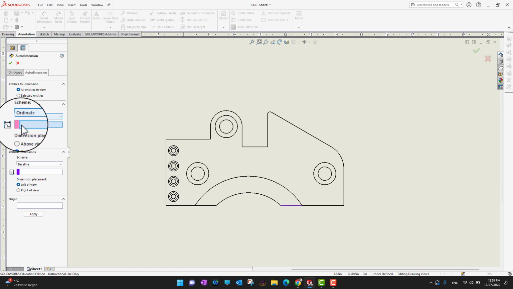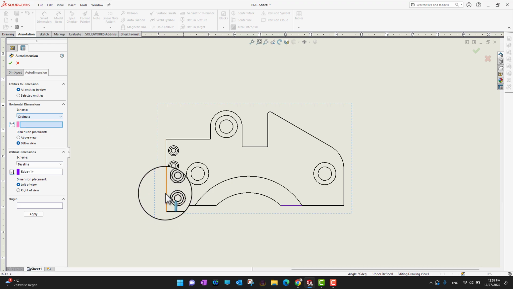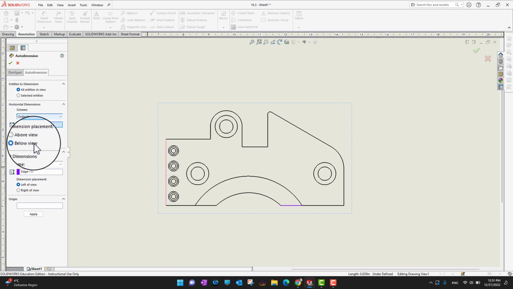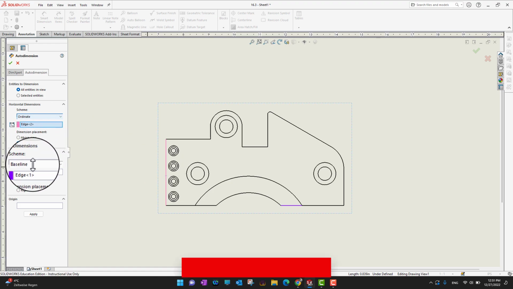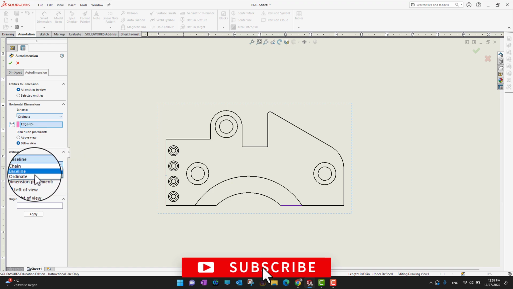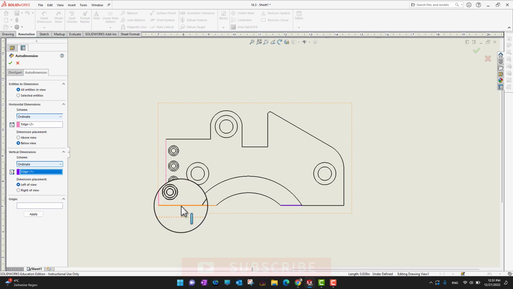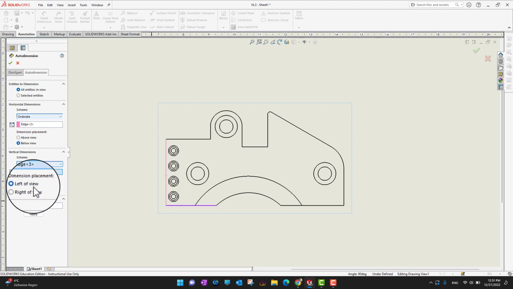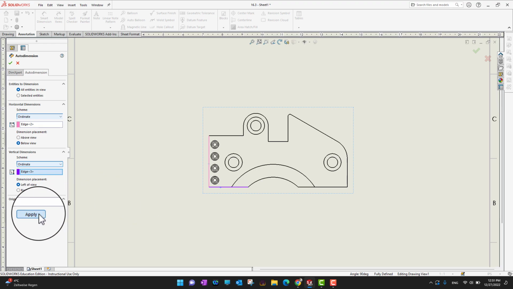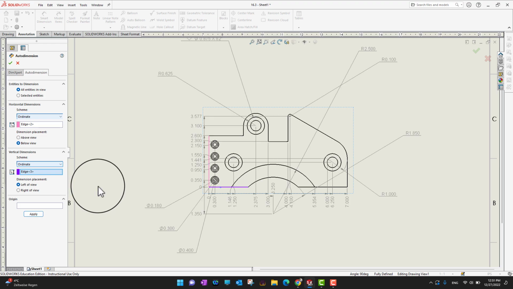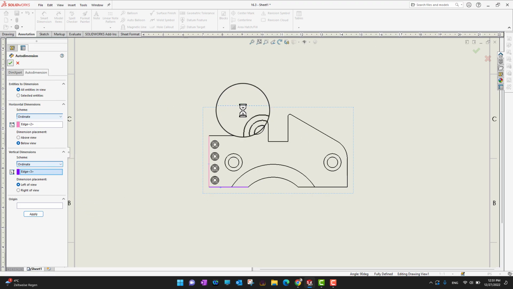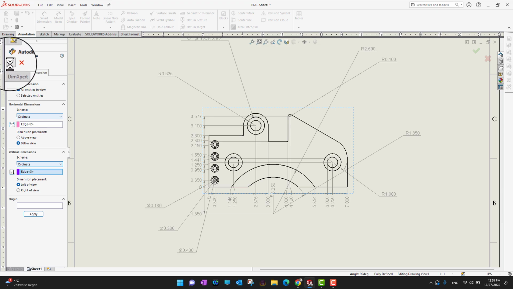And then again I need to select my reference. So for the horizontal I would select this reference, this one, and then below, and then in the vertical dimensions I need to select again Ordinate, and then what edge for the reference I would select this edge, and the left of the view is fine, and then I'm gonna apply. So I'm gonna hit the apply. Look, this is pretty better than the baseline dimension, so I'm just gonna click the green check mark.